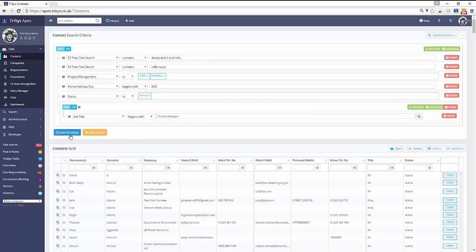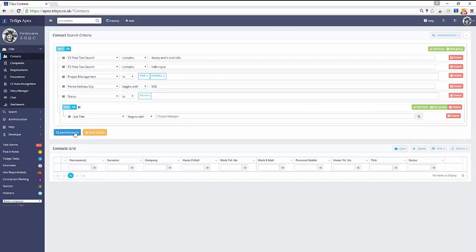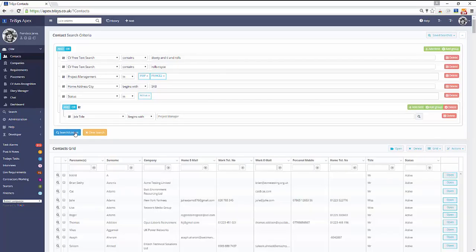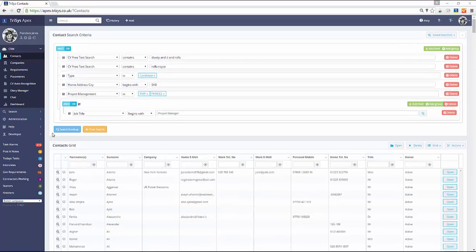The Search or Lookup button will run the search and the resulting records will be presented below in the grid. You must pay special attention to both the and or buttons available for field groups.